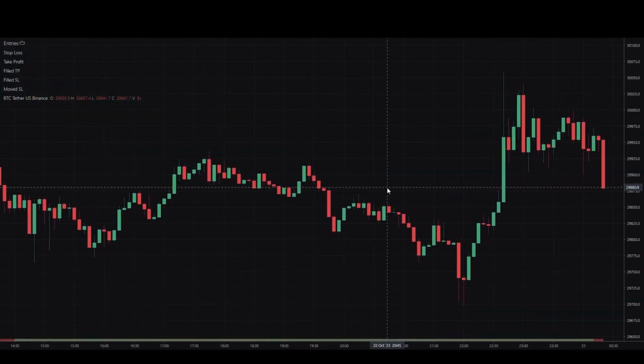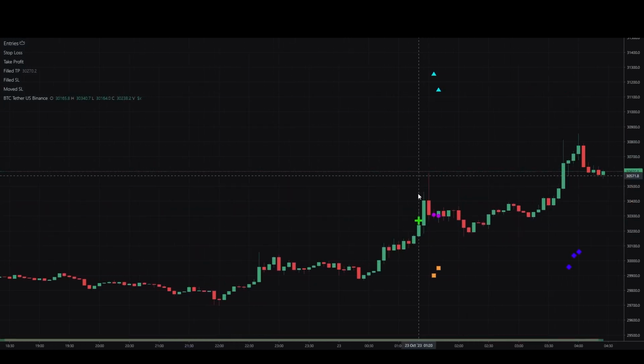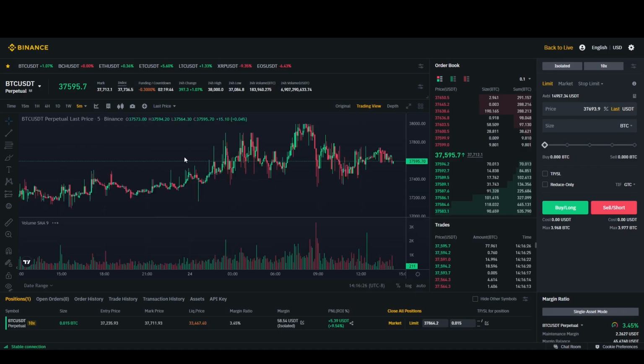This is my own thing. It's not even Tradingview or anything like that. So you guys know Tradingview can't do something like this. And again, we also hooked up to Binance. As you can see, we've got a position here.